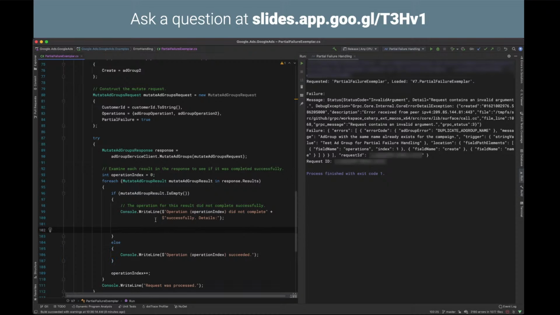Okay. So within this if, if we encountered an empty result, that must mean that the operation did not complete successfully. So now it's time to go through and see what the errors were in the partial failure message. It's possible there may be more than one error here. So we're going to access a list of errors in the message.